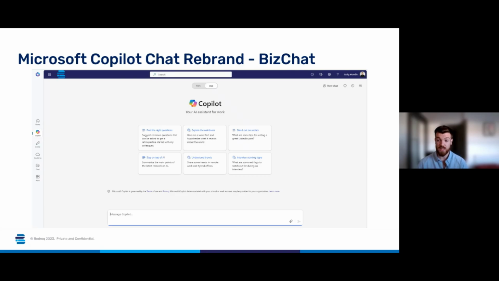This update isn't really changing much at the moment, but I wanted to highlight it as down the line, I'm sure they're going to start incorporating BizChat more, and now you have a bit more of an idea of what it is if you see the word BizChat, as it's kind of come out of the blue.